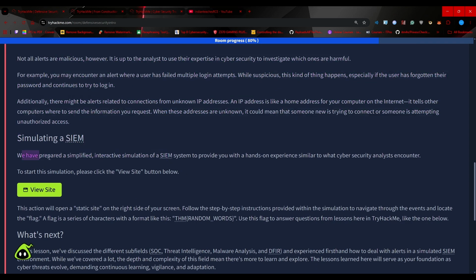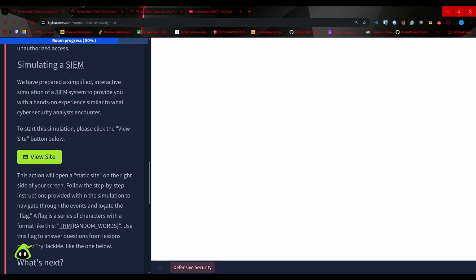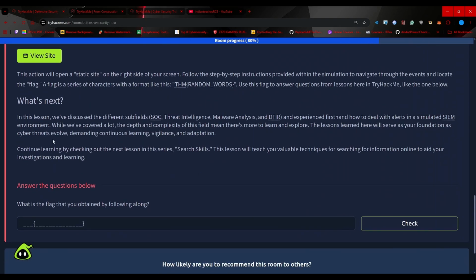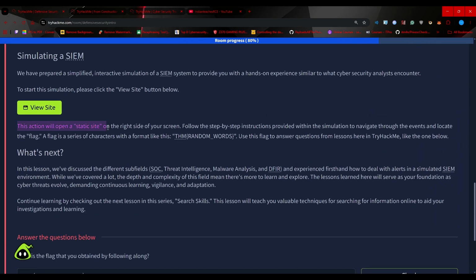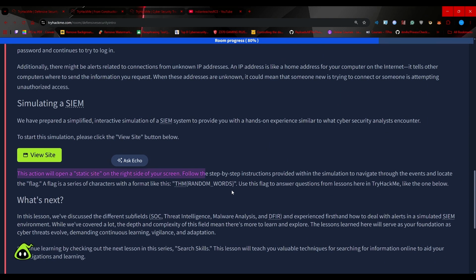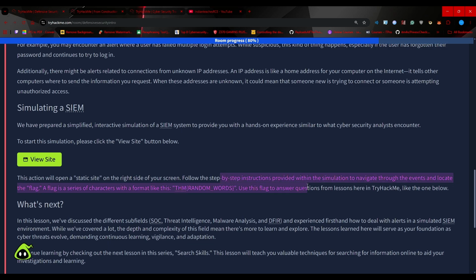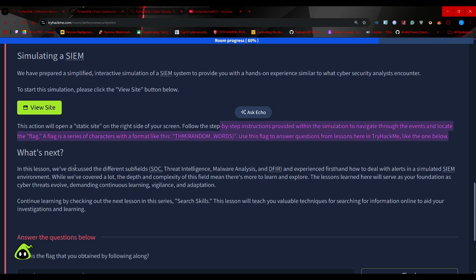Simulating a SIEM. We have prepared a simplified one. Okay, so we have a SIEM. We'll just check the SIEM. Actually, we should read it. The action will be on the right side. Follow the step-by-step instruction provided with the simulation to navigate through the events. Locate the flag. A flag is a series of characters with a form like this. Use the flag to answer questions from the lesson here in TryHackMe, like the one below.